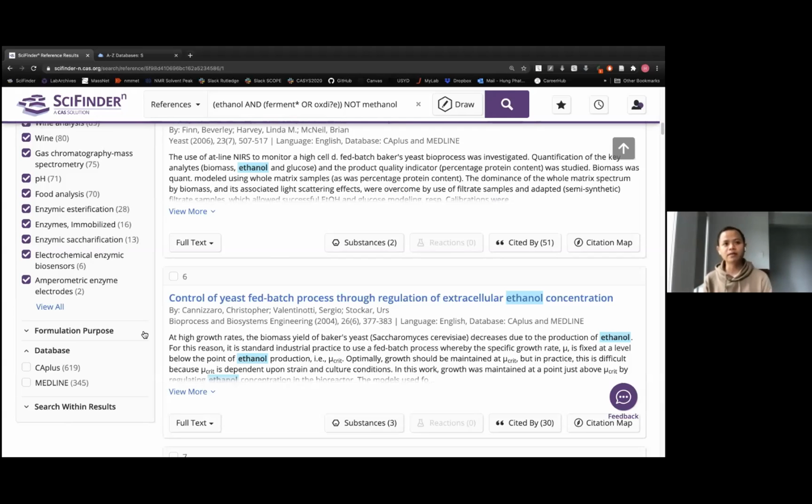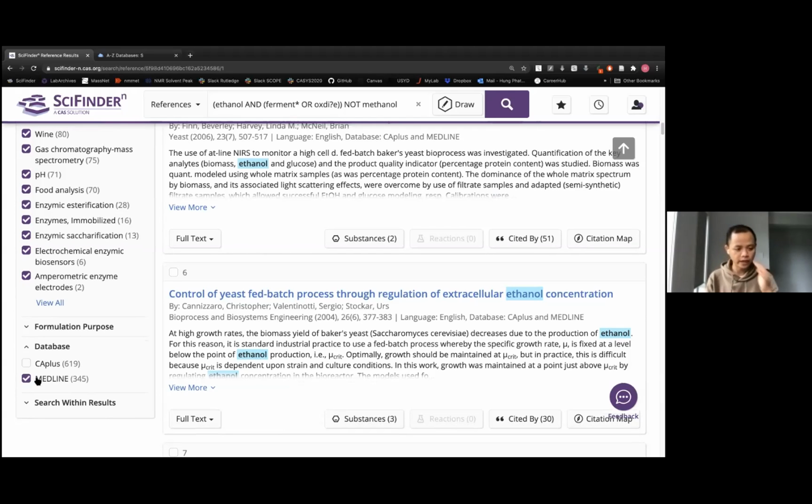And the new thing about SciFinder-n that SciFinder did not have is that if a reference is a duplicate in both the CA+ and the Medline database, that reference will now be merged into just one search result. Usually before, you had to manually merge that, but you don't have to do that anymore. So say if I just want Medline, I can do that.